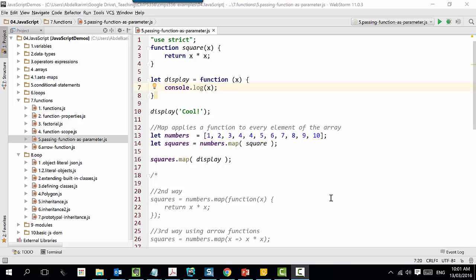So the best way to understand this is through examples. First, here are some functions. Here I have a function called square. It takes a parameter x and returns the square, the product of this parameter by itself. Now, this one is also a function. That's another flavor, another style of writing a function. I just go ahead and create a function without a name, and then I assign it to a variable.